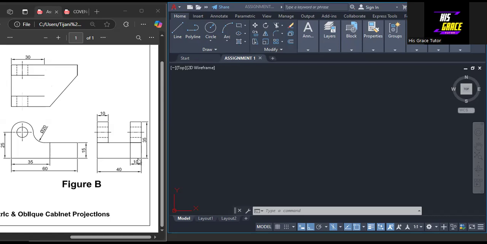Now coming to the end elevation, the length from here to here is 40, from here to here is 10, and that also applies to this. The thickness of this is 10, from here to this point is 35 millimeters. So we are going to make use of all these dimensions to produce the isometric view of this object. Let's start by producing this shape in the plan.